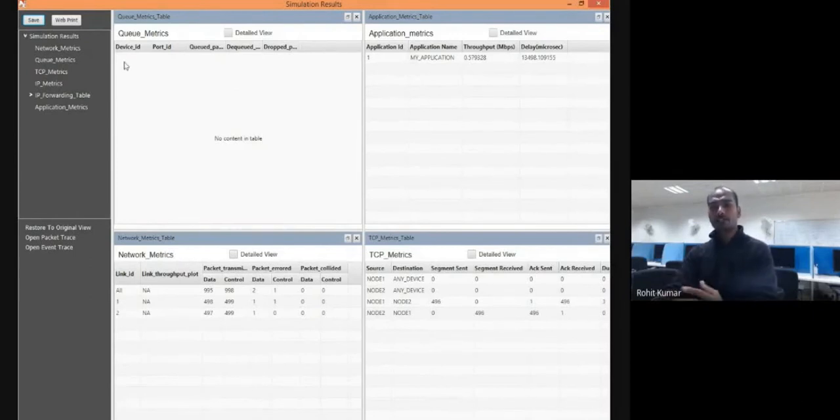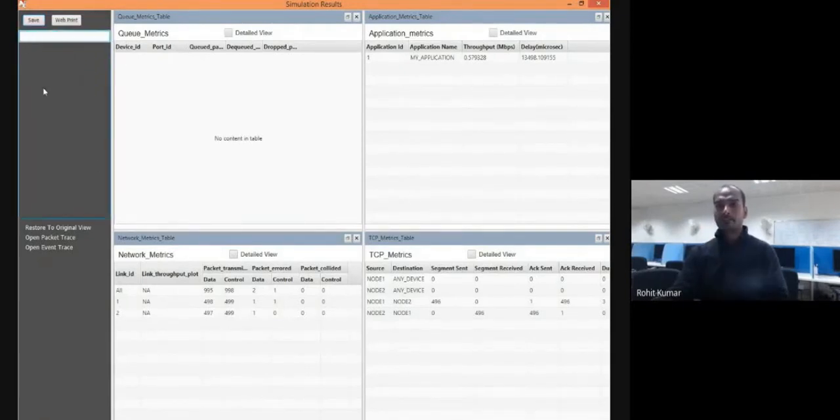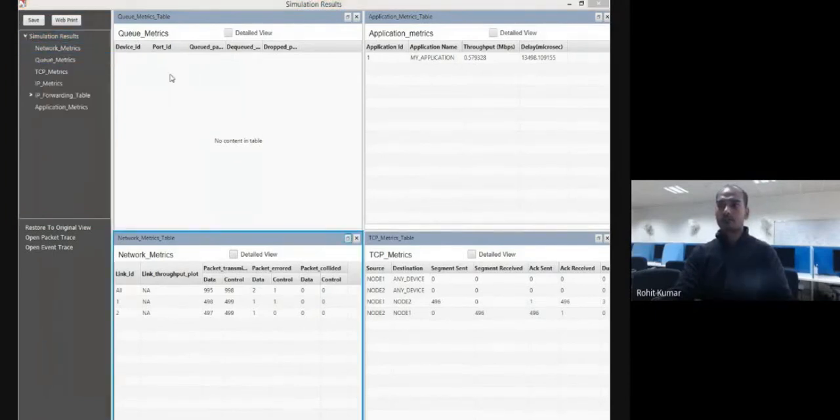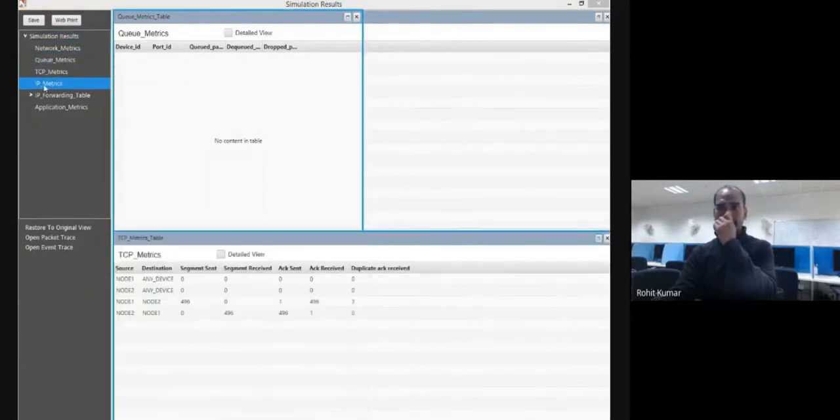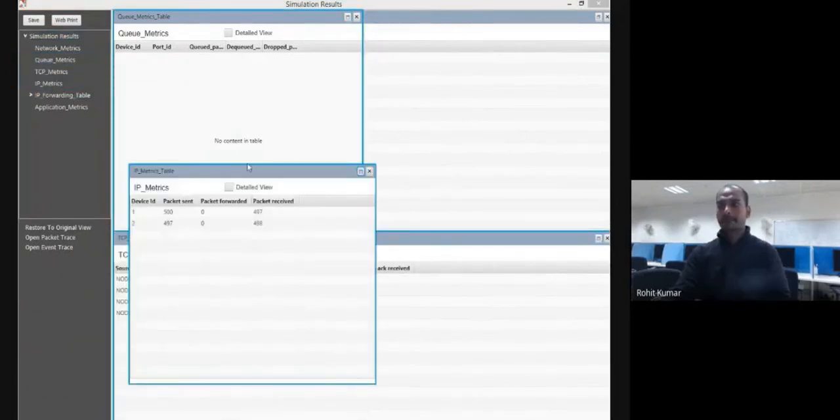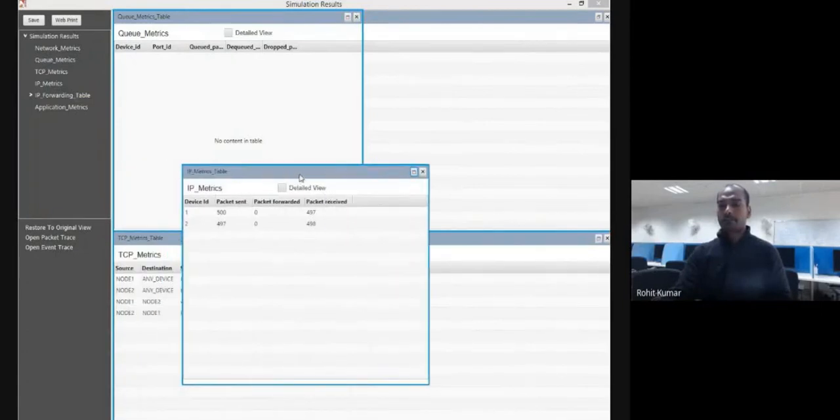Everything is so visualized. Even the documentation is present in real time. So everything is there. You can see that. And these are the options. So what are the default options? These are the simulation results. If you click on it, it will drop down. See here. These are the network metrics. Then Q metrics. Then TCP metrics. And the IP metrics. Okay. So IP means related to the networking devices.